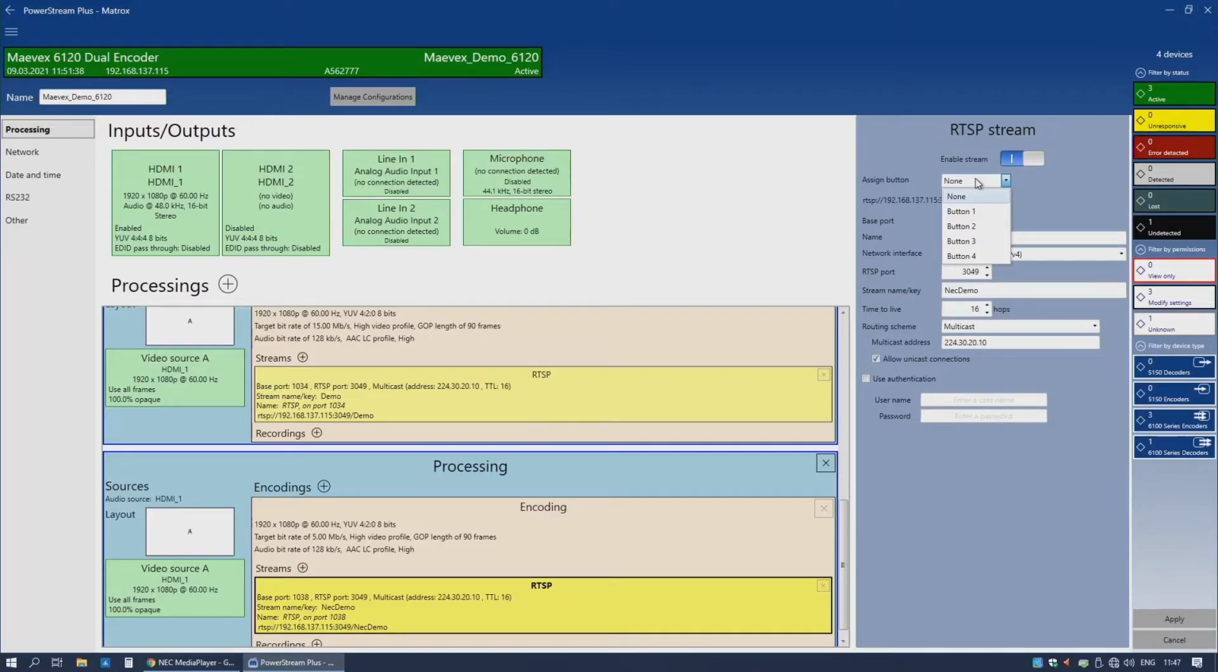Worth to mention is that once the encoder is set up, you do not need the application anymore. The encoder will continue streaming even after a restart or power cycle. We now copy the stream address and continue setting up the MediaPlayer.